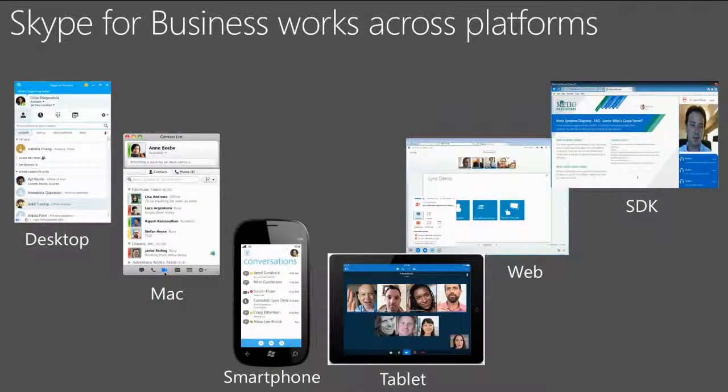All right, so this should give you a view of all the clients. Skype for Business works across all platforms, so be it the desktop client or the Lync for Mac or the smartphone, tablet, web. As well, the Skype for Business Web SDK was also released with this version. So you can now do development and build using JavaScript APIs. You can mash them up into your web page.